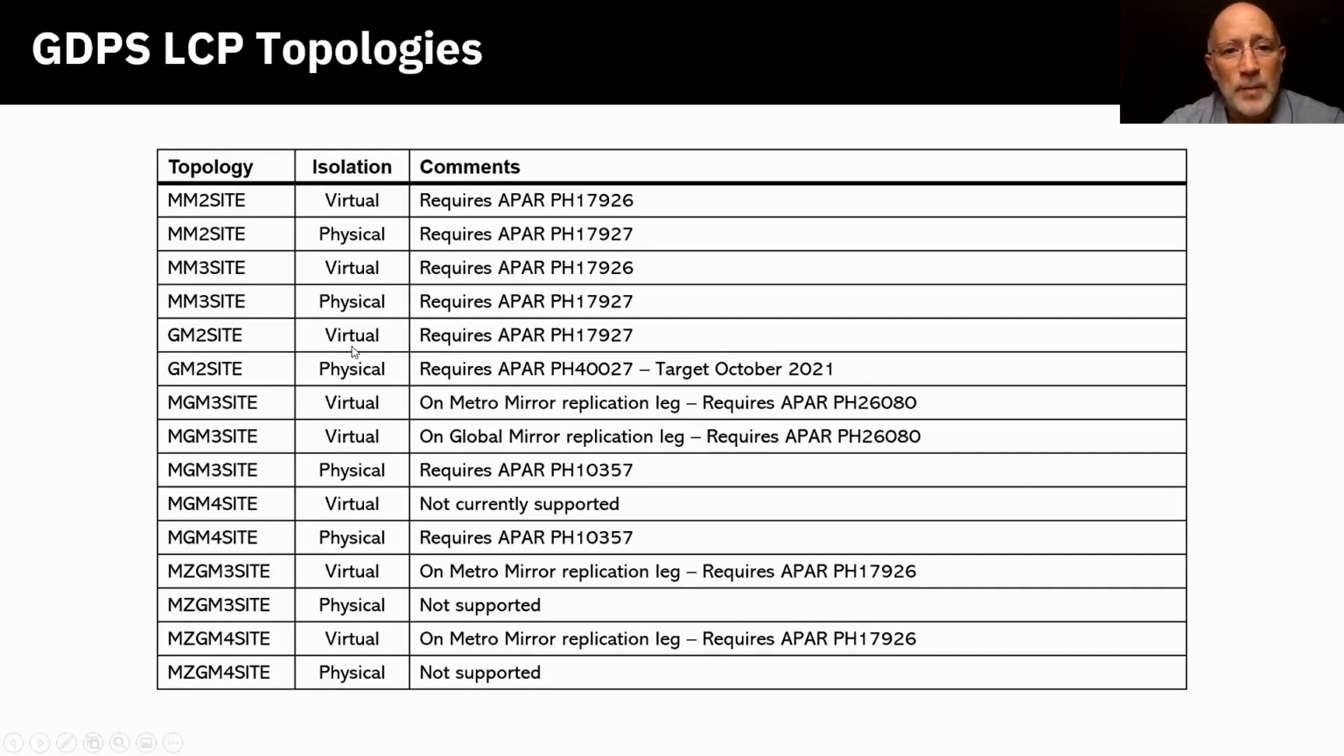GM 2 site, again, both are supported, virtual and physical isolation. And then MGM 3 site, we have virtual isolation on the Metro leg or virtual isolation on the global mirror leg, or you can in fact have physical isolation in that model too. And then again, we go on to 4 site, where currently we do not support virtual isolation, but we do support physical. And then for MzGM clients, we have virtual isolation on the Metro leg and no physical isolation. So this is, as it stands today, the support matrix for LCP.